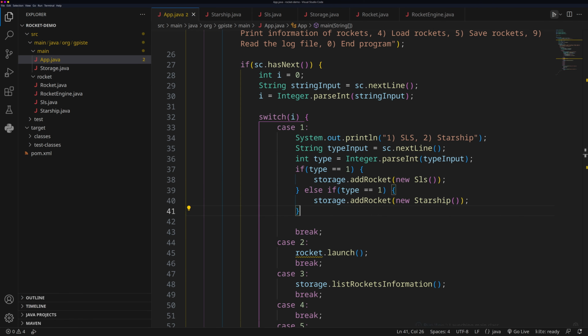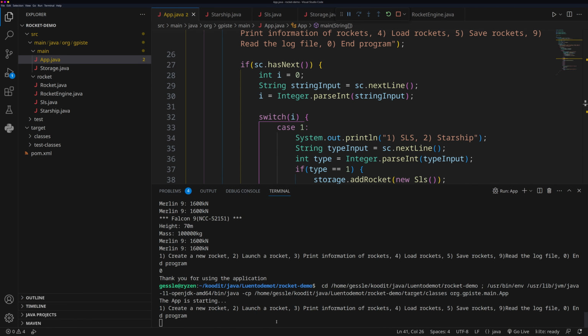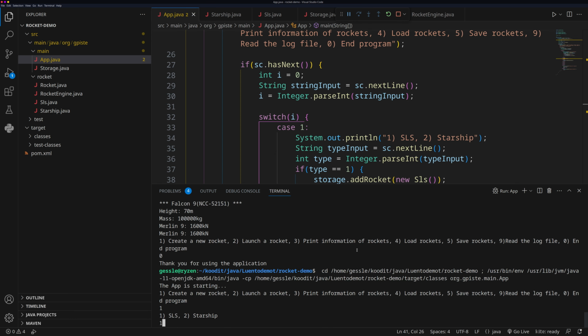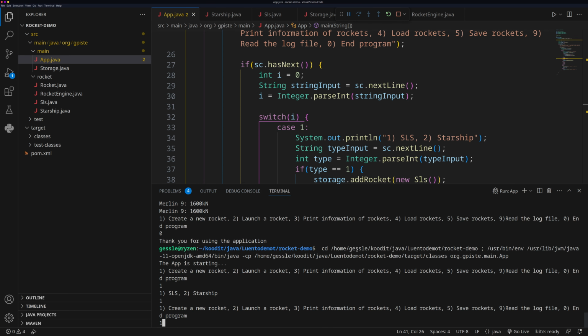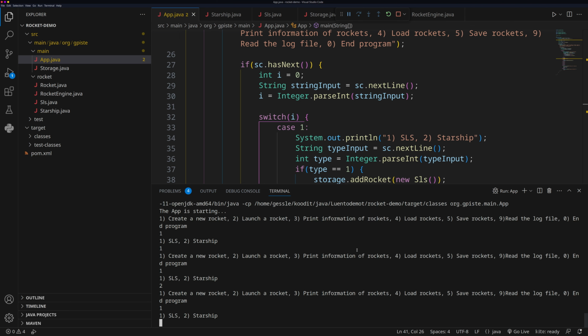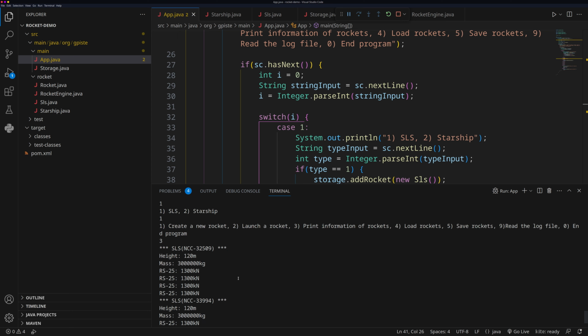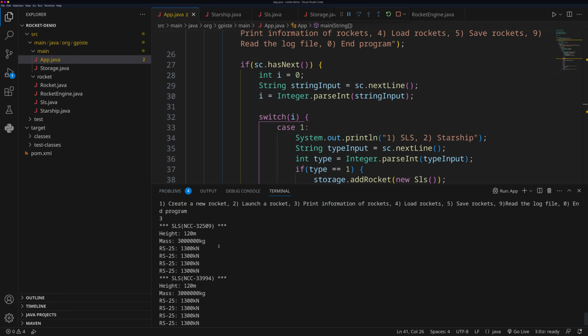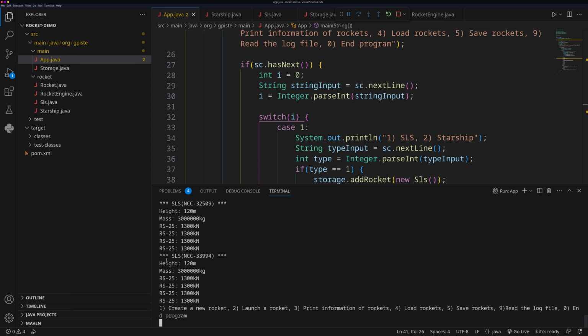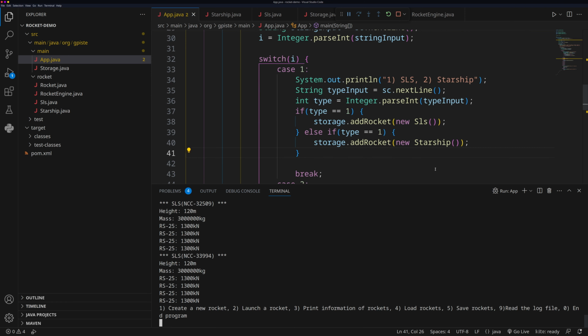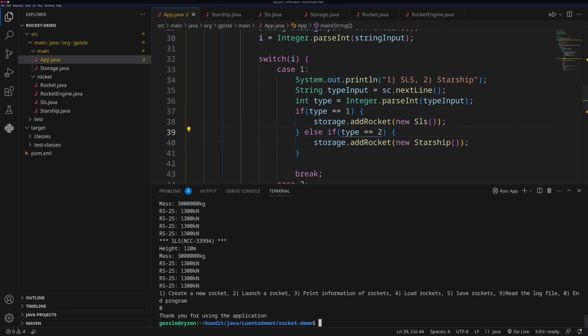And let's test our program. Let's create an SLS and let's create a Starship, and then let's create a second SLS. Let's print all the information. First we have the SLS here, and then we have the second SLS, and we did not get any Starship here. It's because we have a mistake here, so this should of course be 2. So let's run this again.